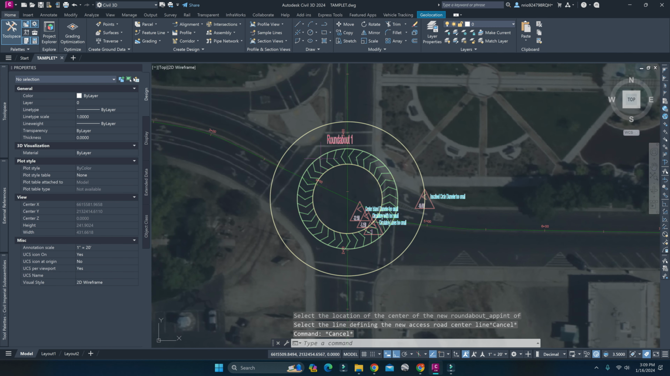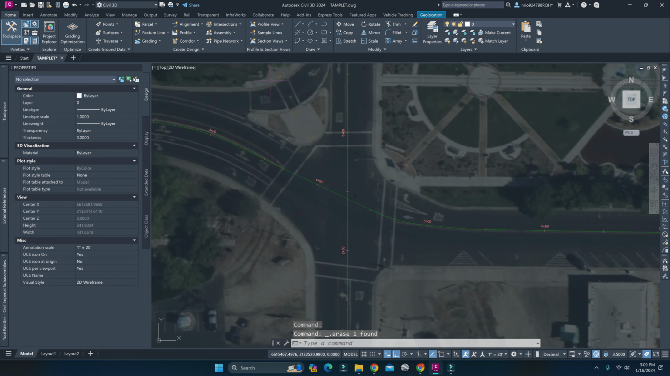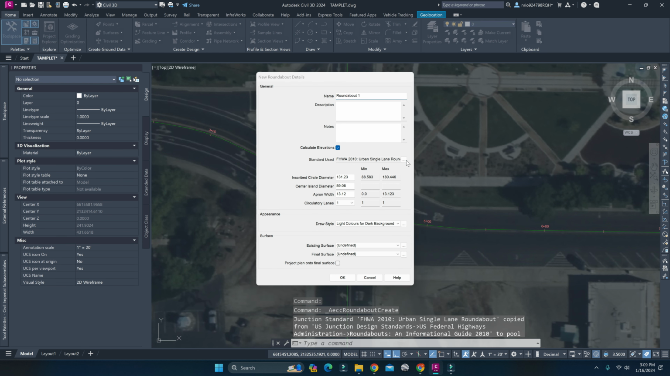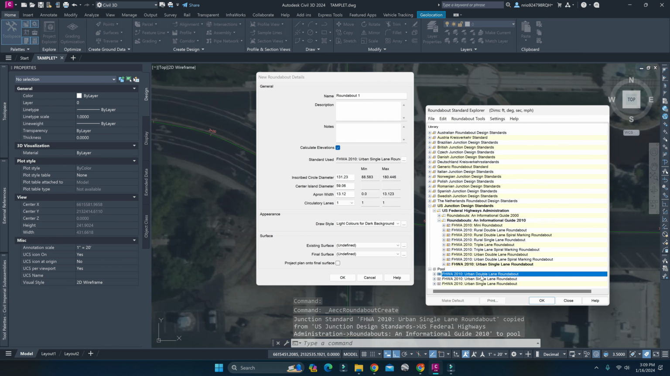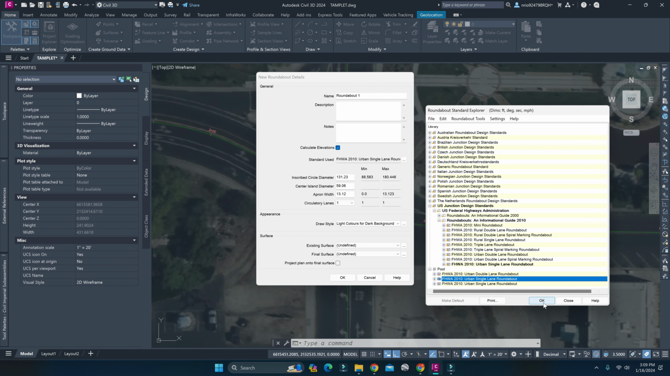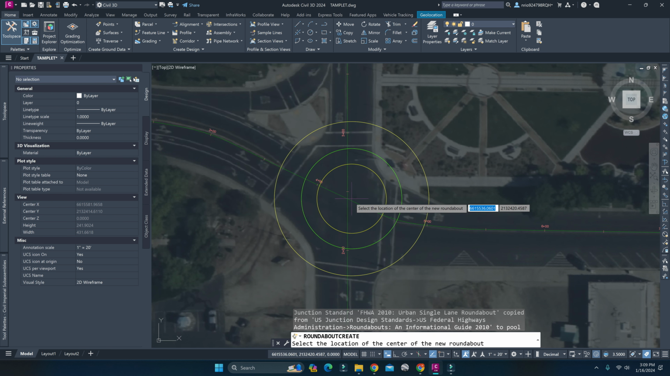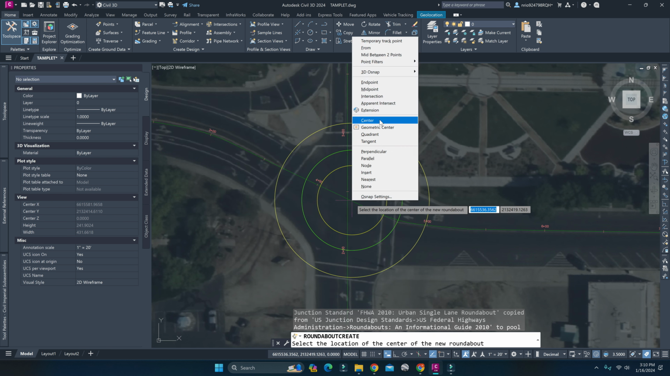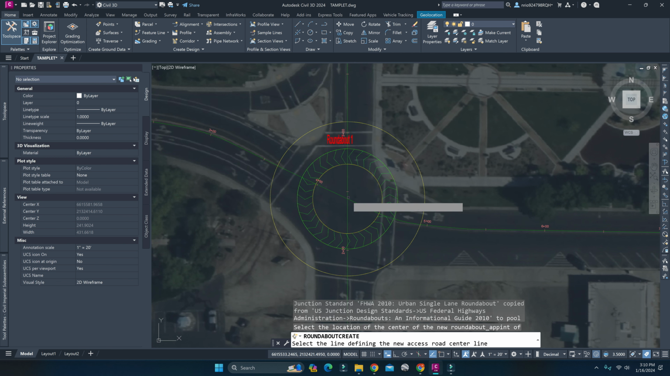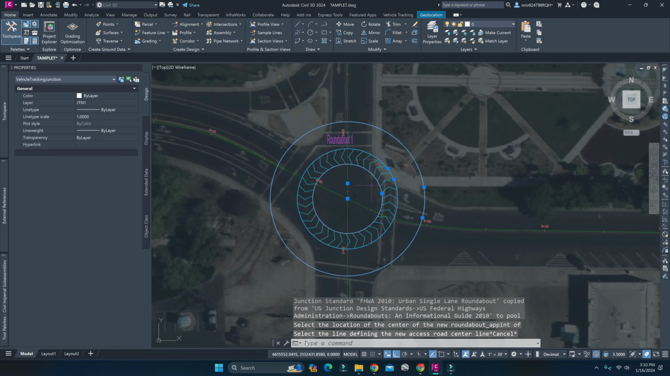Let's create another one. Let's go with the create roundabout. Let's create a single lane roundabout right there. Urban single lane roundabout. There we go. It does all this stuff for you. You can check with your highway. It's still big. It's massive.